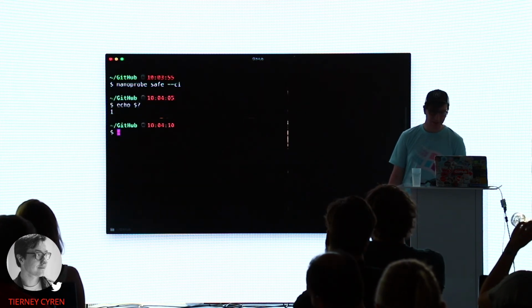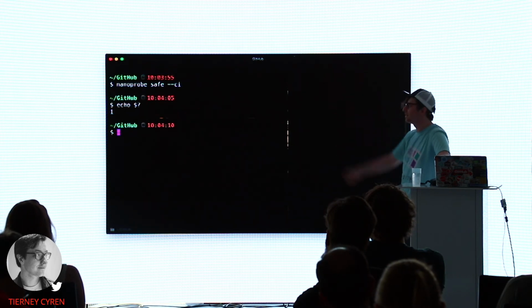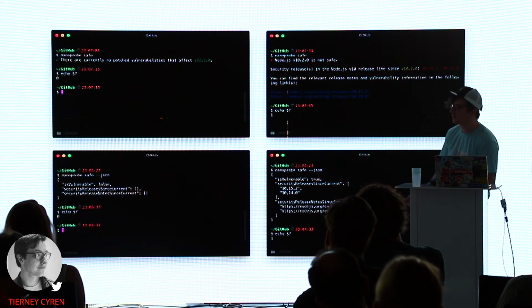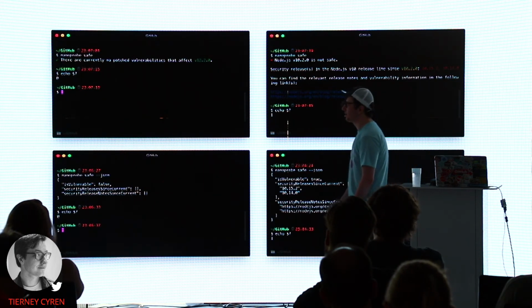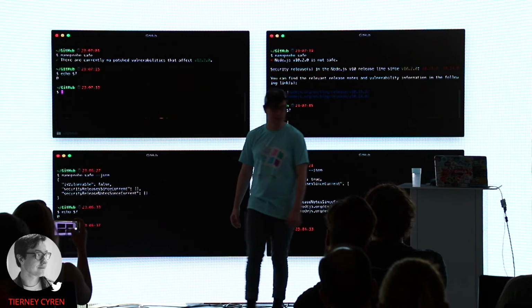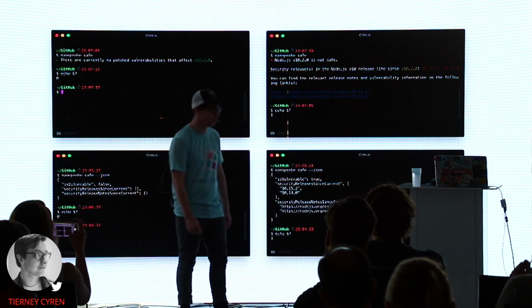Additionally, there's nanoprobe safe CI, which will not output anything. It will just output the correct exit code. Additionally, each of these commands exits with the proper exit code, regardless of whether it's CI or not. It's a little small, sorry, but the safe ones exit with 0, and the unsafe ones exit with 1, regardless of what command you're actually using.